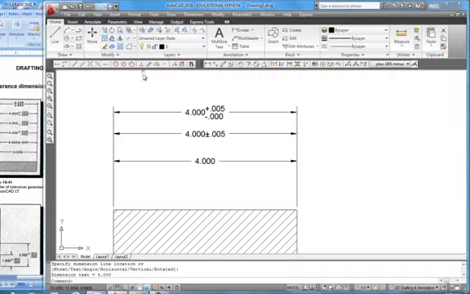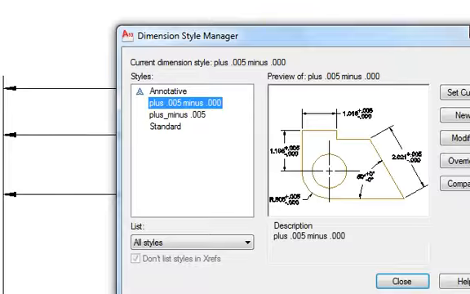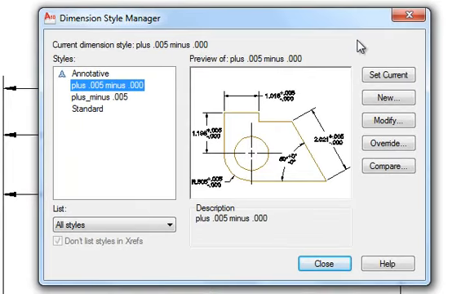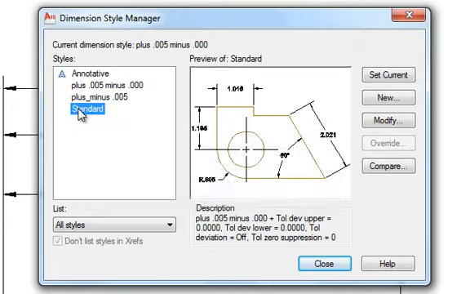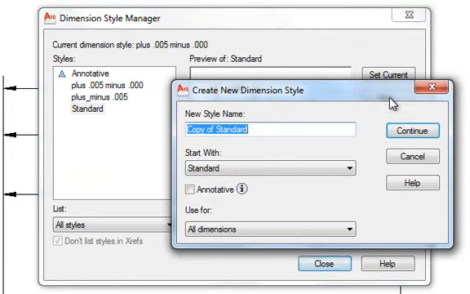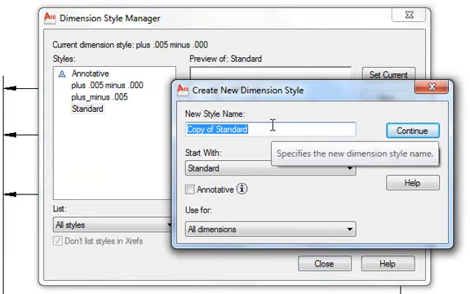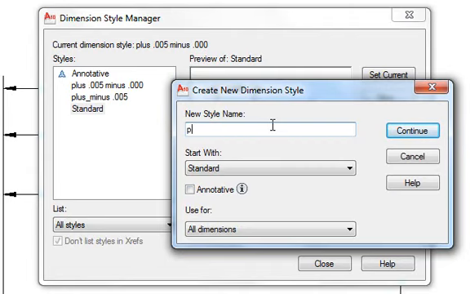Okay, then we're going to go back to Format, Dimension Style. Instead of using the pull down menu, I think you're probably ready just to choose the button here. We're going to click Dimension Style. It's the same window that comes up, and we're going to click on Standard again and create New, and this time we're going to put plus 0.000 and minus the 0.005.